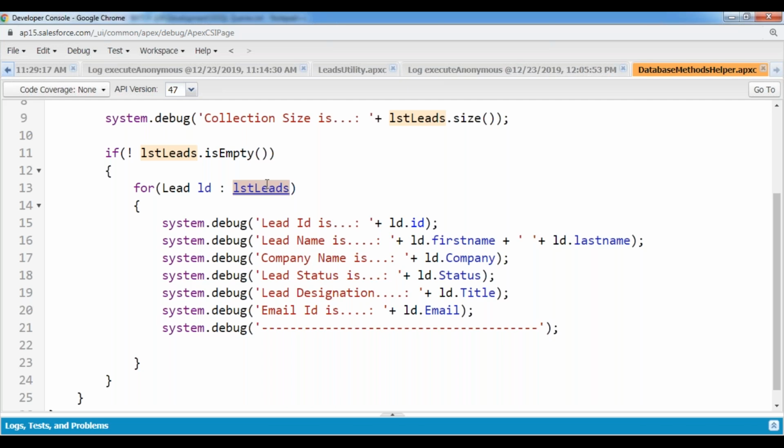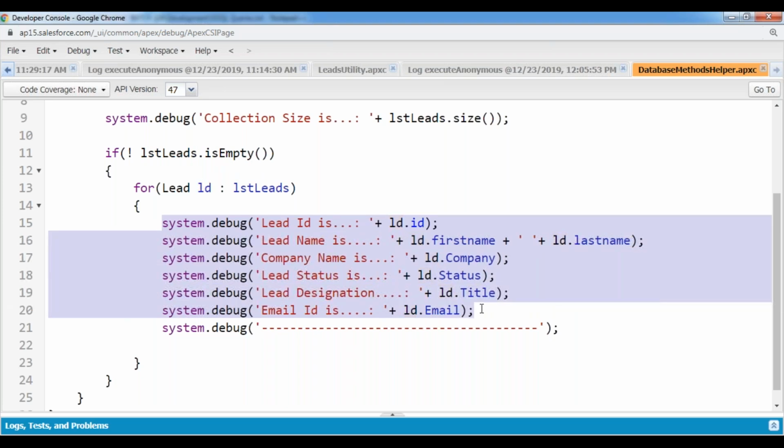This is the collection where the records are available. I would like to collect each and every record one by one. For that, here I'm using a for loop to iterate that collection. The first record it collects will be placed inside the LD variable. From there, I'm going to display all the values here.